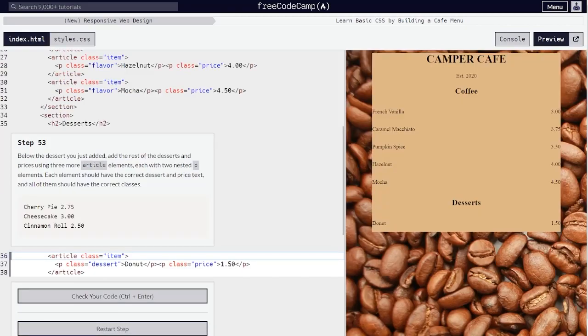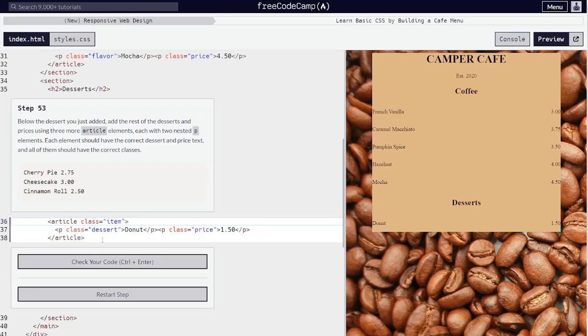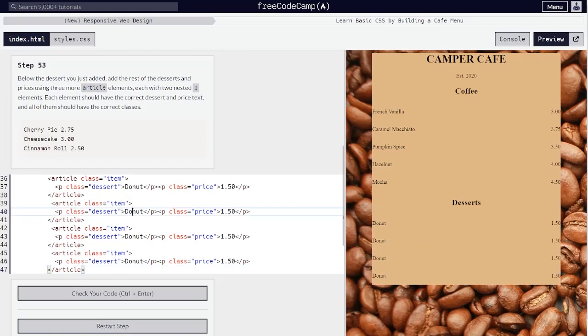Below the dessert you just added, add the rest of the desserts and prices using three more article elements. So we're gonna copy this and then do 2, 3. We're gonna change this one to cherry pie. This to 275. Change this to cheesecake. And this to $3. And this one will be cinnamon roll. And that is gonna be $2.50.